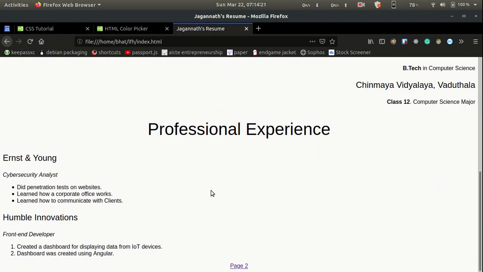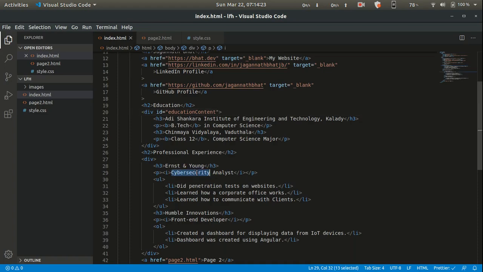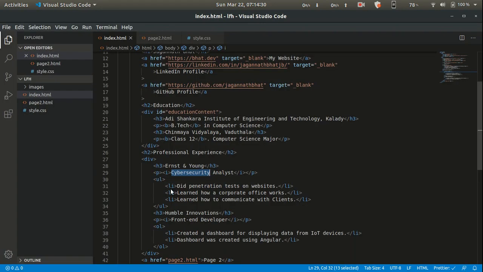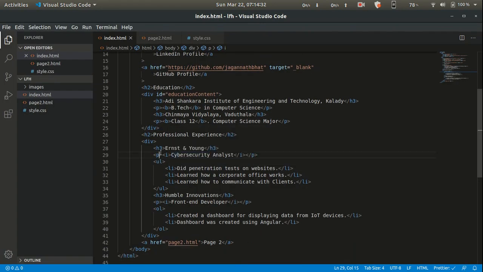Say cybersecurity analyst. You see these. I want to reduce space above it. But the problem is there are two paragraphs here. I cannot add a paragraph because that would change the style of this paragraph as well. I only want to change the paragraph of these two. In that case, you use a thing called class. So I'm going to add a class subtitle to this.